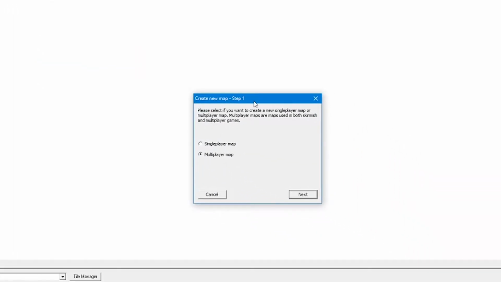It's going to ask you to create a new map. Step 1, please select if you want to create a new single player map or multiplayer map. Multiplayer maps are used both in skirmish and multiplayer games. At the moment, we're going to be concentrating on multiplayer maps, so that is selected by default, and that's what I'm going to keep it as.